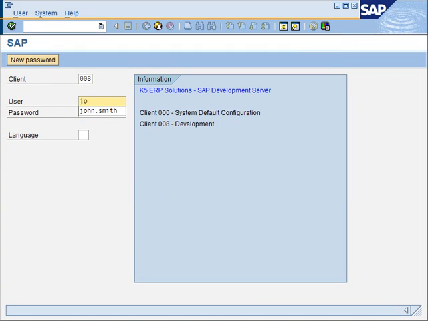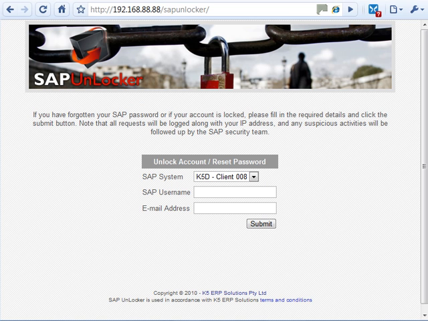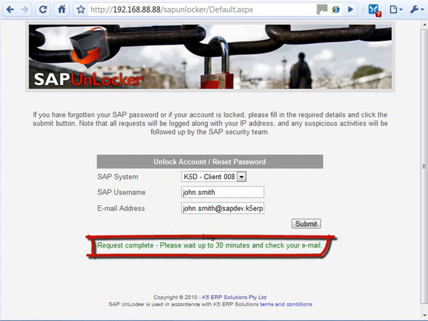John Smith, a SAP user, forgets his password. He tries to log in repeatedly until his account is locked. In order to unlock his account and reset his password, he navigates to SAP UnLocker from a link on the company's intranet site. All he needs to do is enter his SAP username and the email address that is maintained on his SAP user master record. When he submits, his password will be reset, and if permitted, his account will be unlocked.